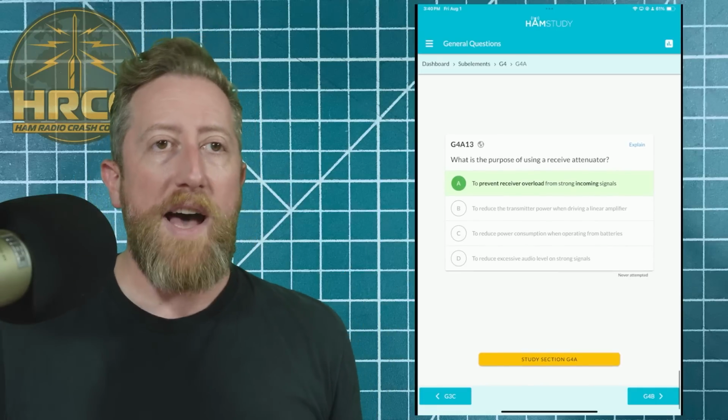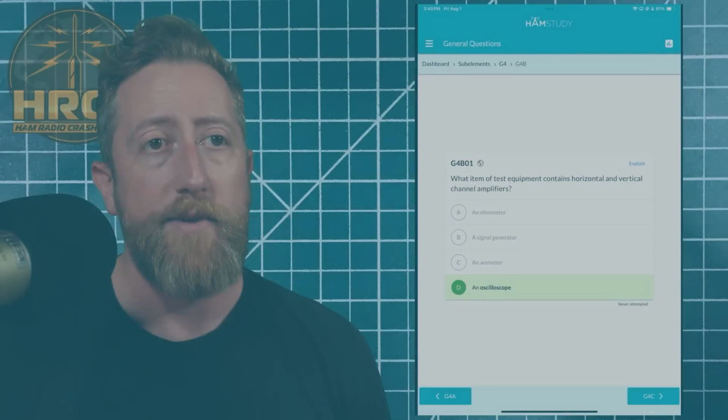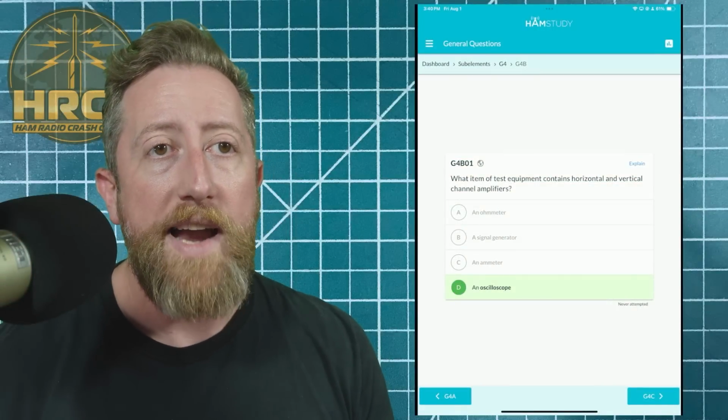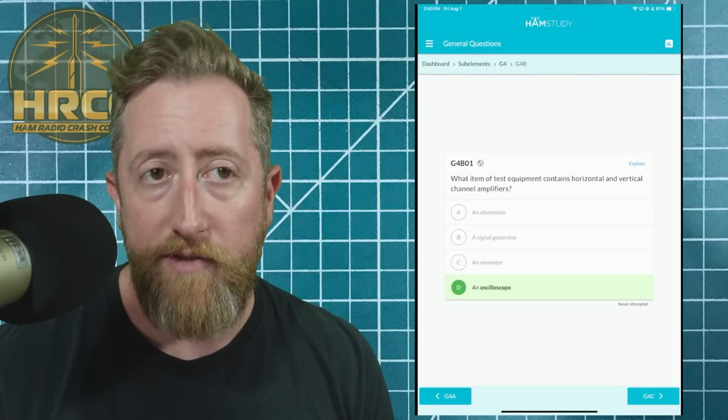All right, so that is Section A, so we're going to switch to B of sub-element 4. Question 1, what item of test equipment contains horizontal and vertical channel amplifiers?